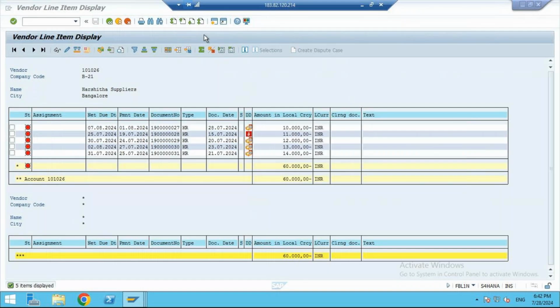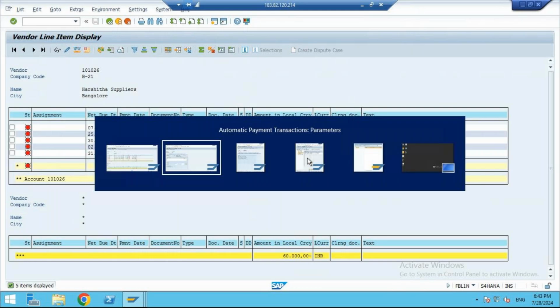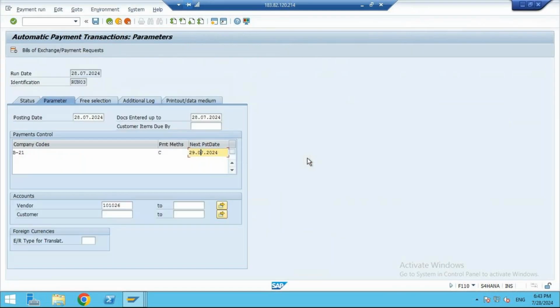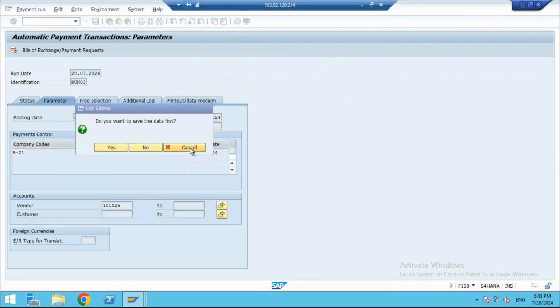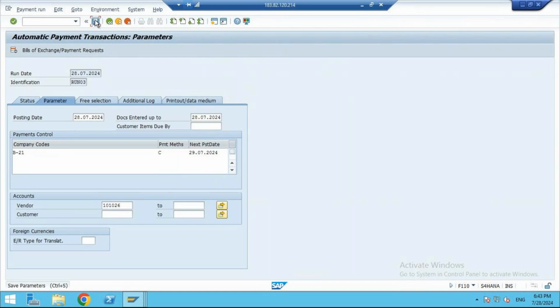What does it mean? We have 5 line items here of 60,000 rupees. Let us check what the system will give if I give this one. So I go for this status, save this. What I'm trying to tell you now is how the system picks up the data based on discounts and other things.